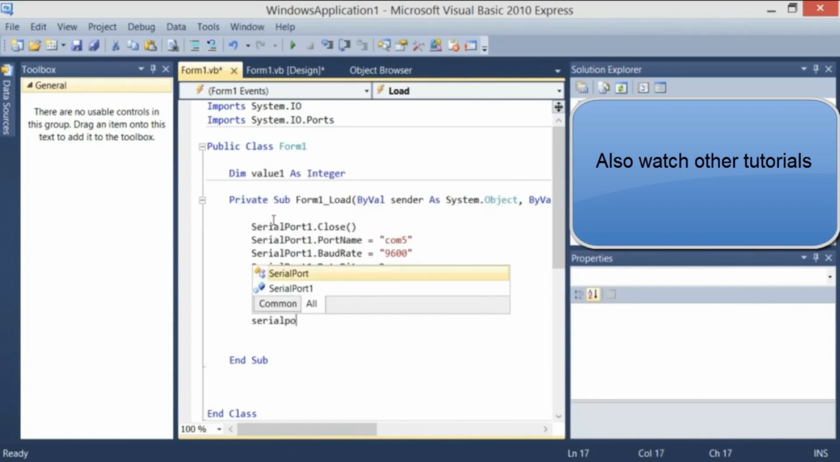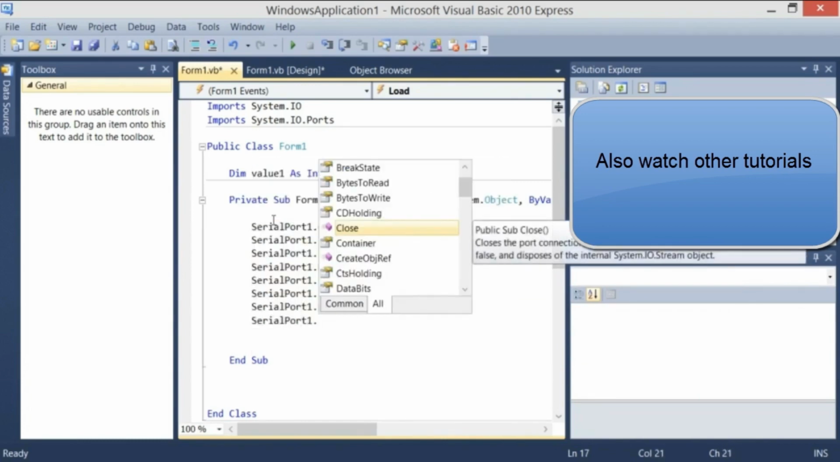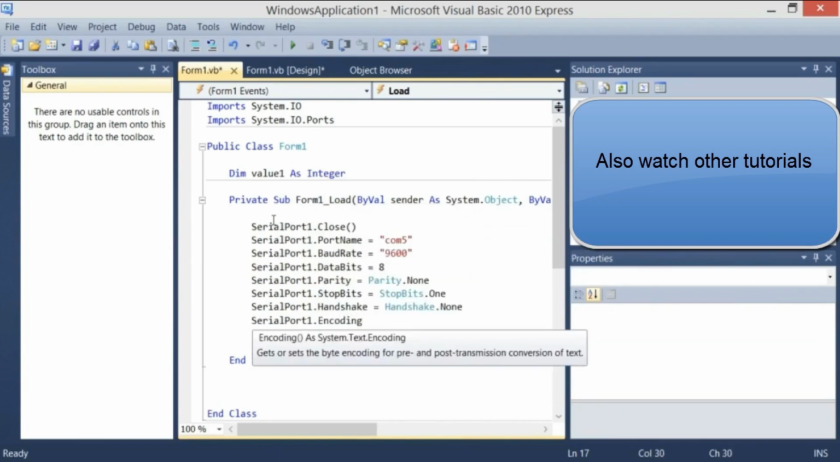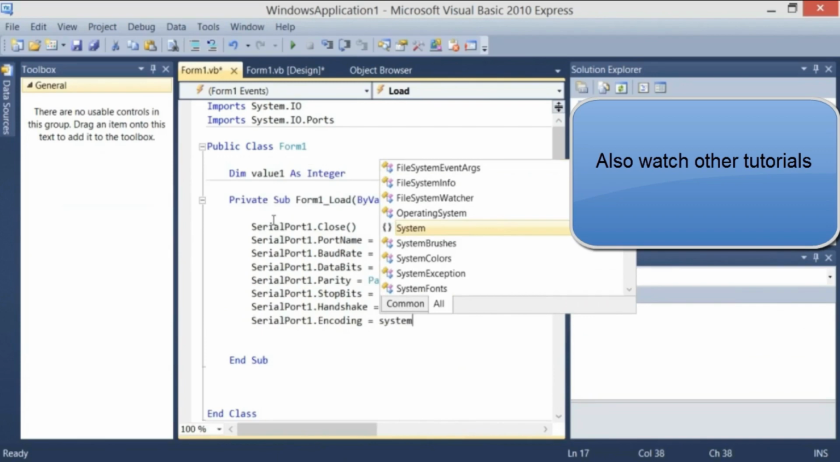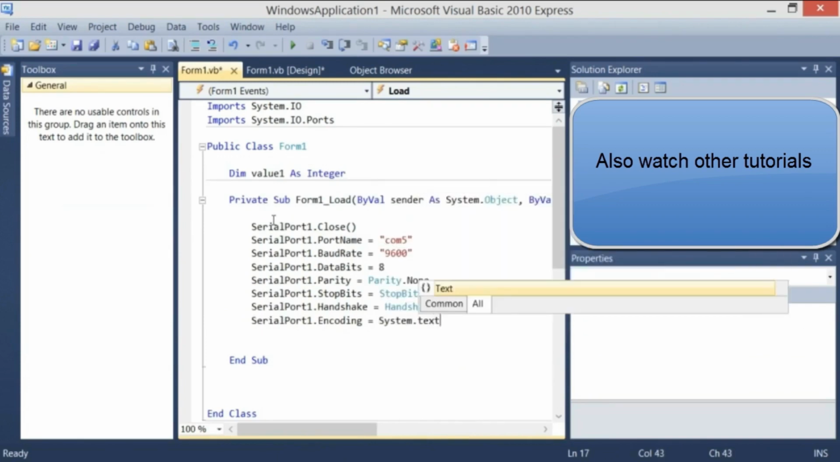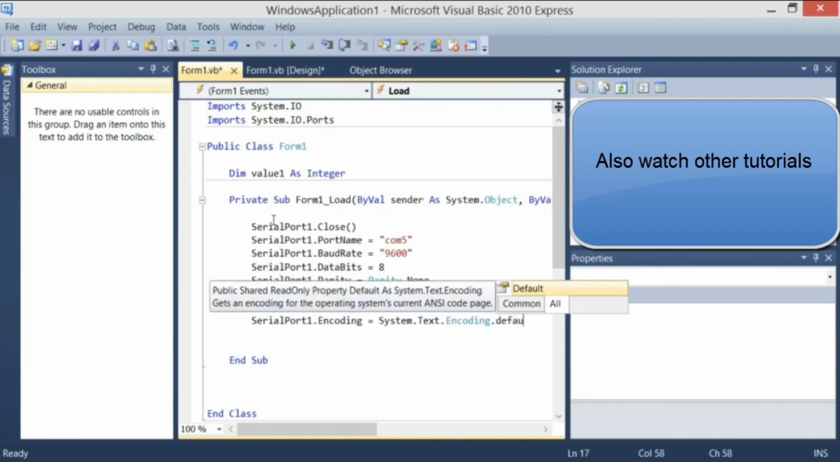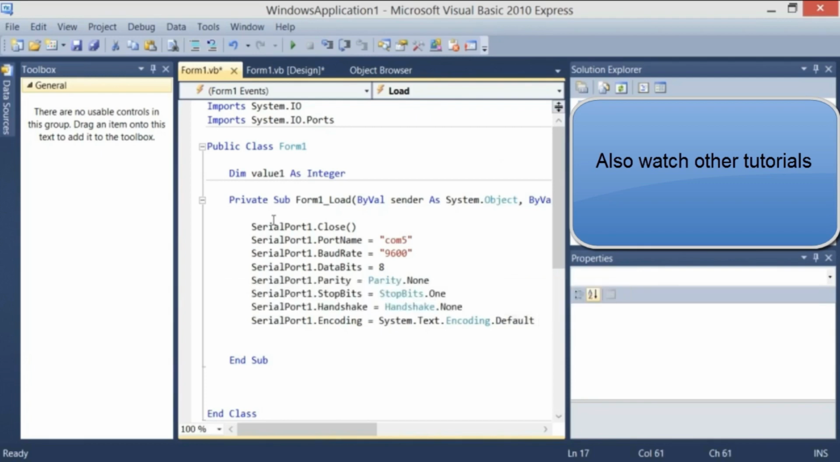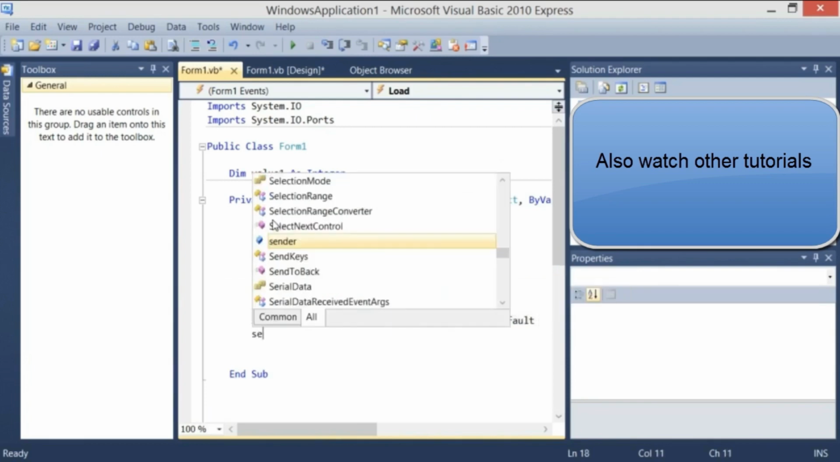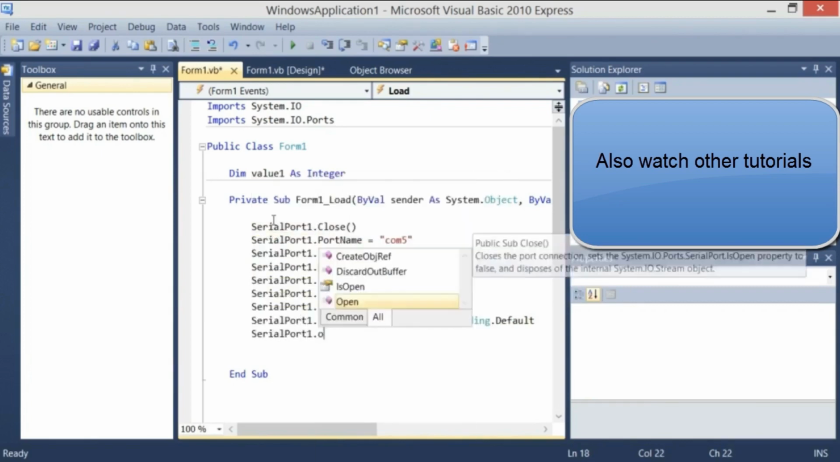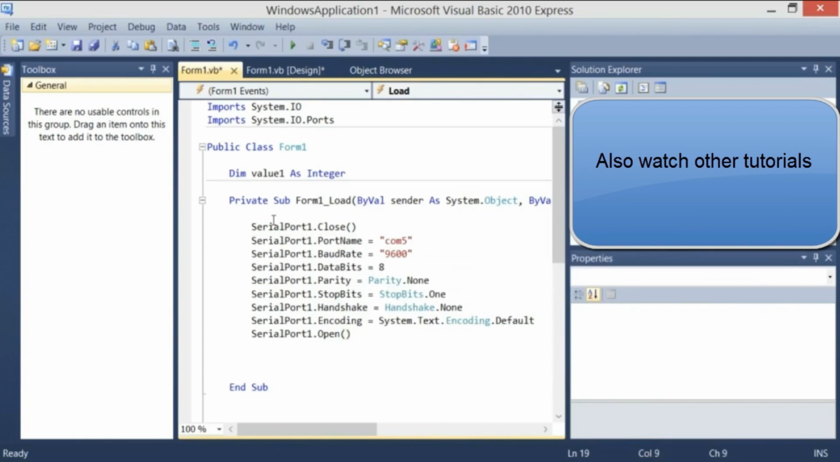And then serial port 1 dot encoding, which is equal to system.text dot encoding dot default. And then finally we will open the serial port, so serial port 1 dot open.